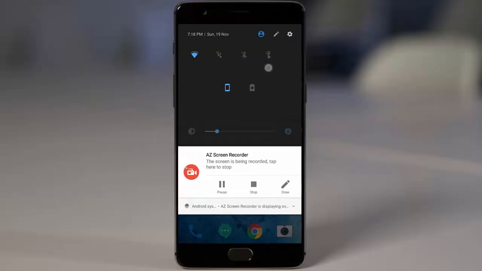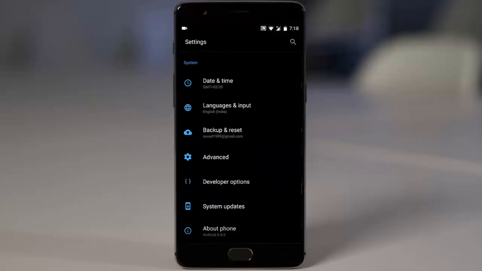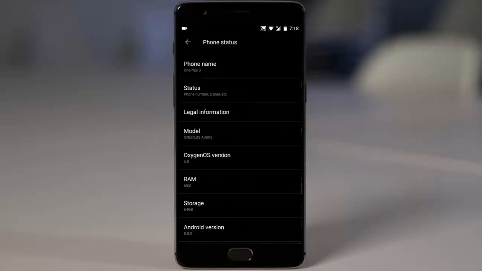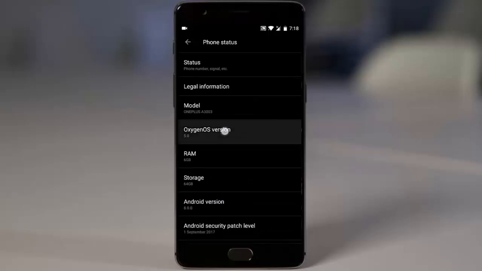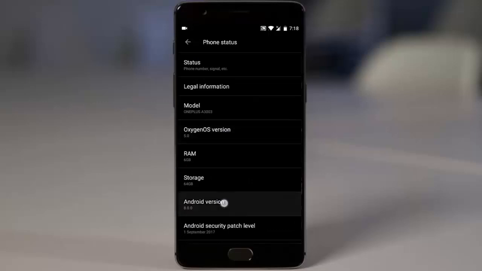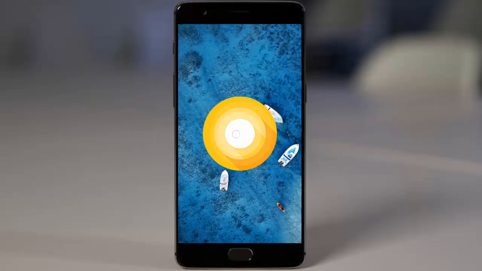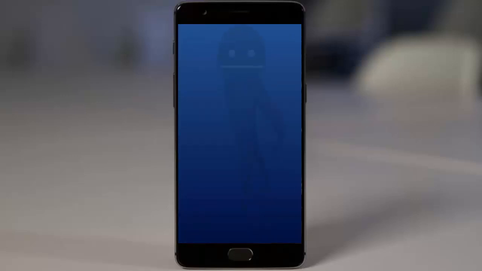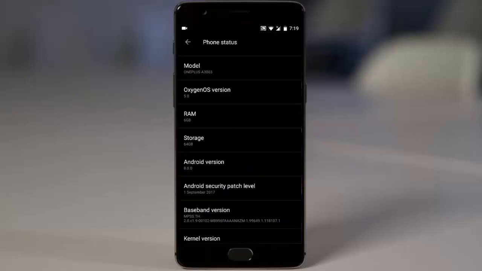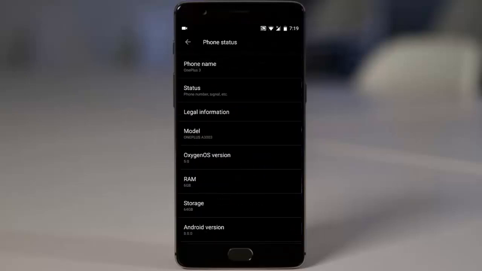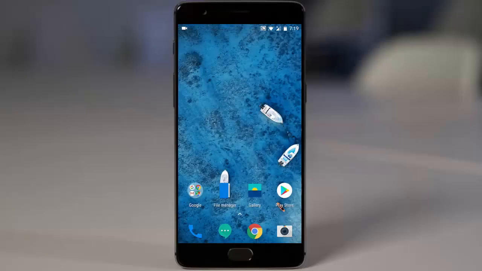First of all, we go to the settings menu, About phone. You can see I'm running OxygenOS version 5.0, which is based on Android version 8.0 Oreo. And this is the Oreo Easter egg that you can play with, this octopus. So let's go ahead and check out the changes that came with this version of OxygenOS.